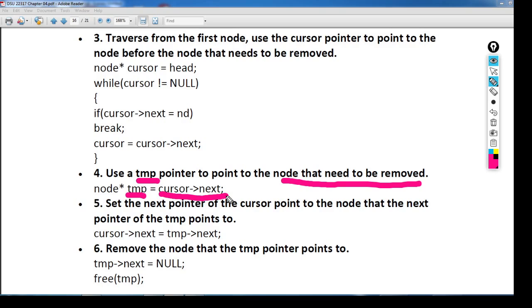Okay, you got that. Now set the next pointer of the cursor to point to the node that is next of the temp points, right? So what is temp of next? It is the next node. So temp arrow next is equal to, on the left side what you have to write, cursor arrow next.